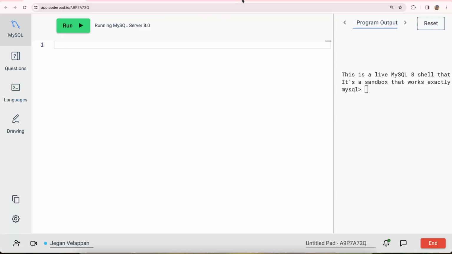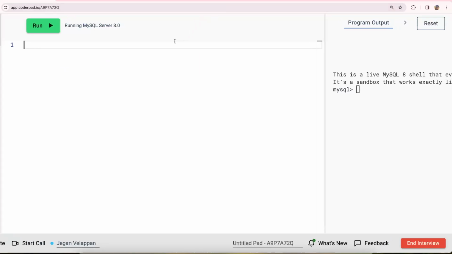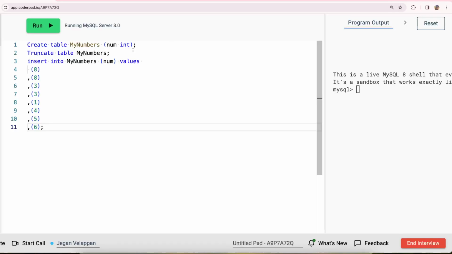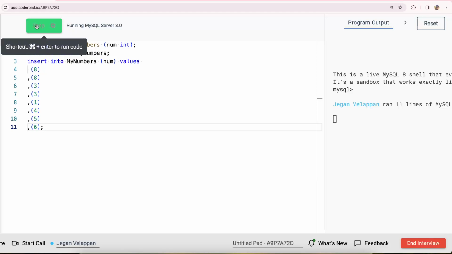Great. Now let's see the code and we can talk about the question in detail. So this is going to be the 28th video of the series, and we are going to continue with the sorting and grouping method. So we are given a table, MyNumber. Let's create the table.